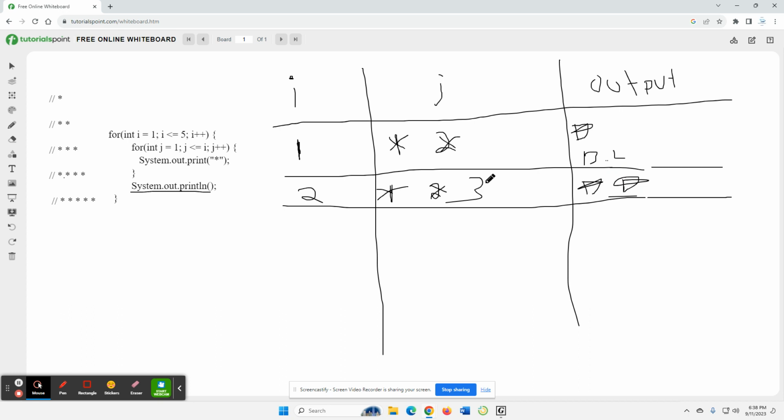Now we check, okay, j is now 3, so we say, is j less than or equal to i? That means, is 3 less than or equal to 2? No, that's not true. So that condition fails. And now what do we do? Before we move on to i equals 3, we print out a blank line. So we do a blank line right here.